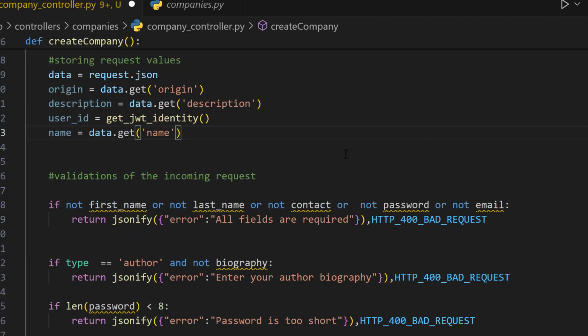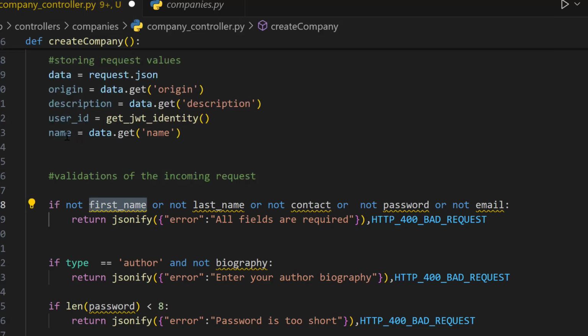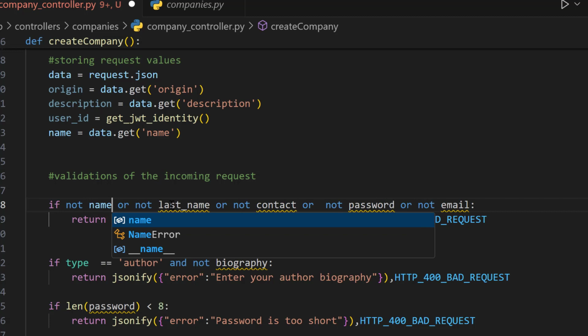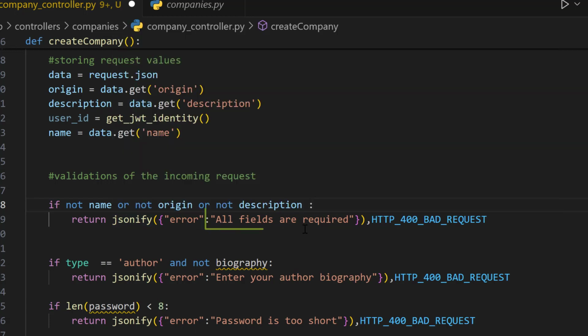Whenever we are creating data on a new resource, we have to ensure that we are validating the data to avoid data redundancy. So I'm going to ensure that the origin, the description, and the name of the company are required. So instead of first name, we can start with the name, and if not the name, then the origin, then the description. Then we return a response that all fields are required, and this is going to be a bad request. That is why we are passing in the 400 status code.